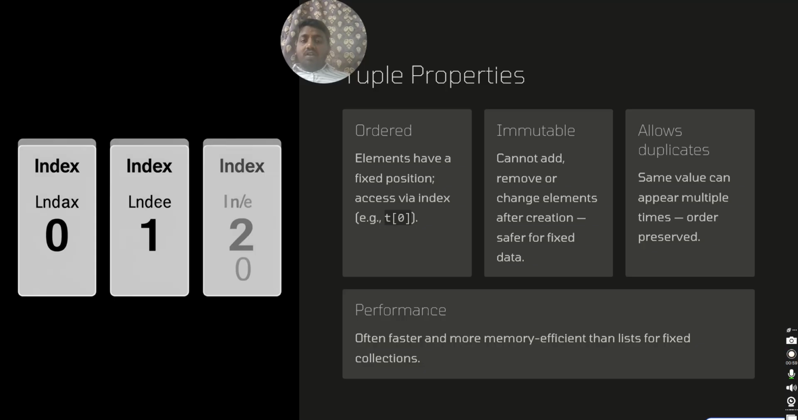0. It is immutable and allows duplicates, and we cannot add, remove or change elements after creation. It is safer for fixed data, and it's often faster and more memory efficient for fixed collections compared to lists. The same value can appear multiple times, and order is preserved.